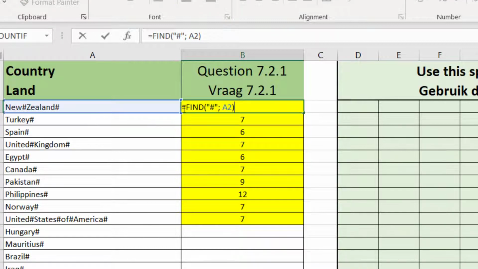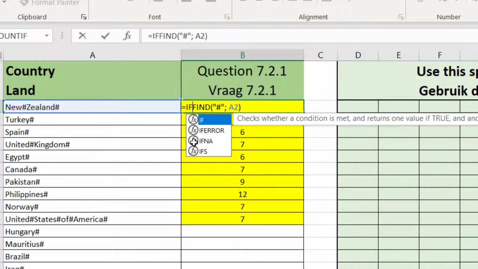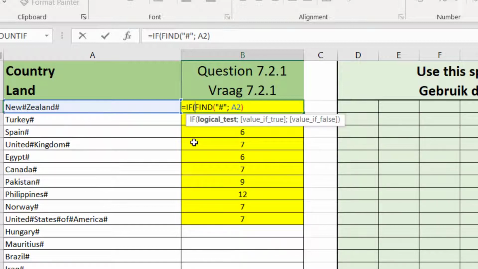Let's encapsulate our function inside the function if. As a logical test, we need to compare the result of function find with the length of the cell. It can be done by using function len. After the closing parenthesis of function find, type an equal sign and then len for length. Open parenthesis.